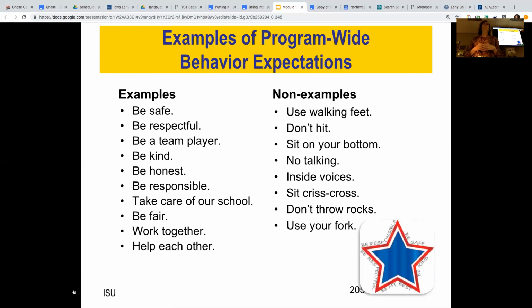Sit on your bottom. Why is that a non-example? Because they need to stand up. Right. You can't sit on your bottom the whole day. No talking. Same thing. We have to talk. Inside voices. Sometimes you need loud, proud voices, or sometimes you need slow voices. Yeah. These ones on the right are either too specific, they're more like rules, or they're put in a negative. So we have to always use positive and remember their broad characteristics.